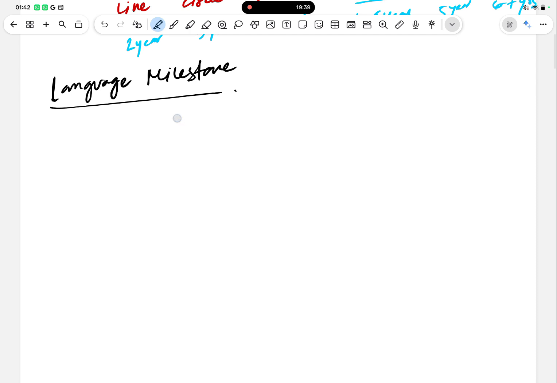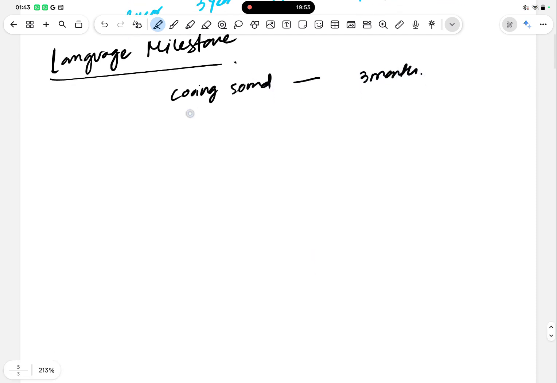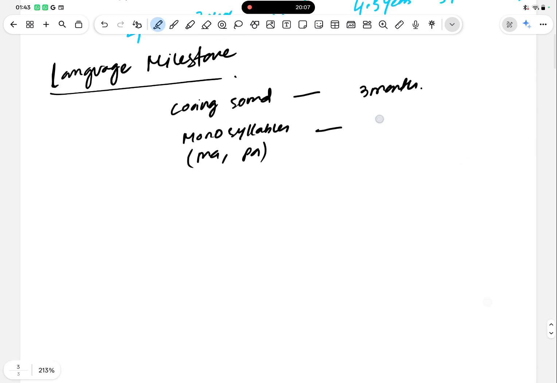First the child will make cooing sound, which is the sound that children usually make. Cooing sound is made at 3 months. Then monosyllables, that is ma, pa, will be made at 6 months.